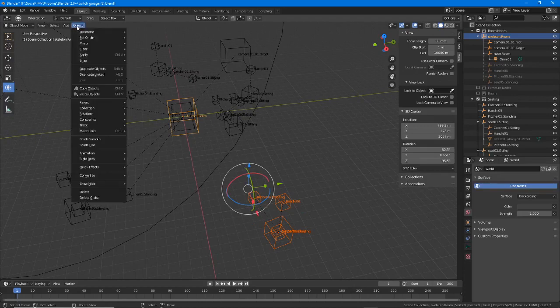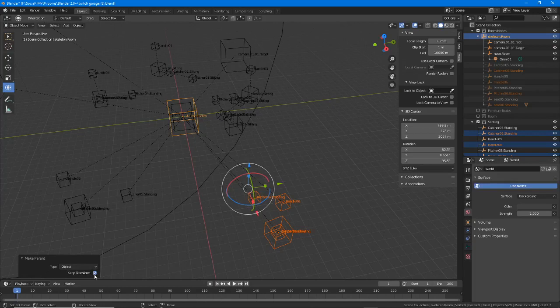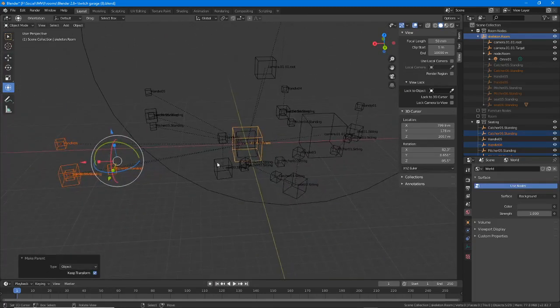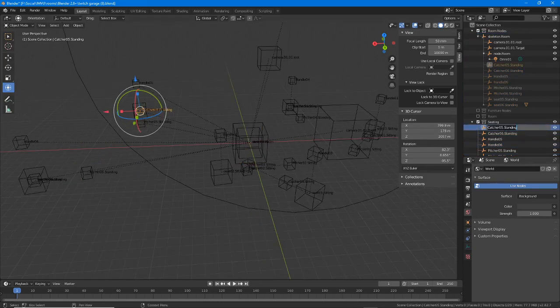So if you want to rename the nodes, just do this: set object and again keep transform. If you want to rename the nodes, we can do all of that in the outliner up here. All you need to do is just double click and give it the appropriate name for the node type. So catcher 05 dot standing, 06, 07, whatever it is.